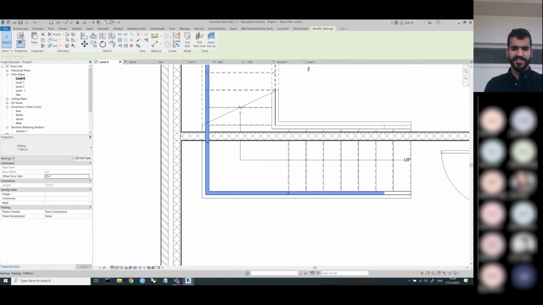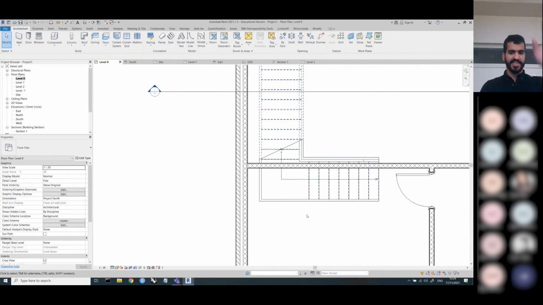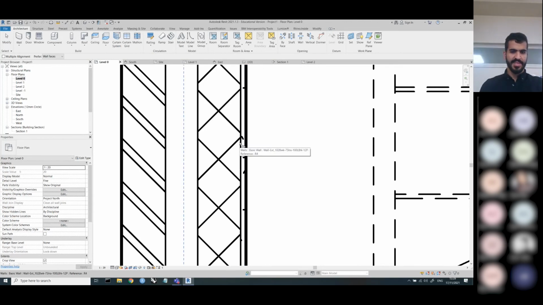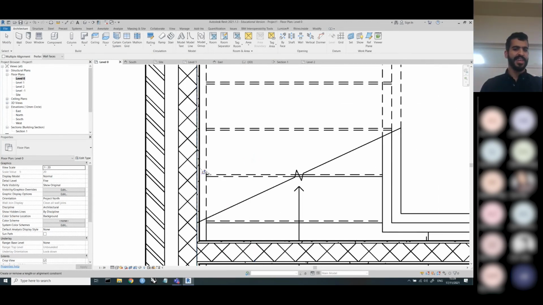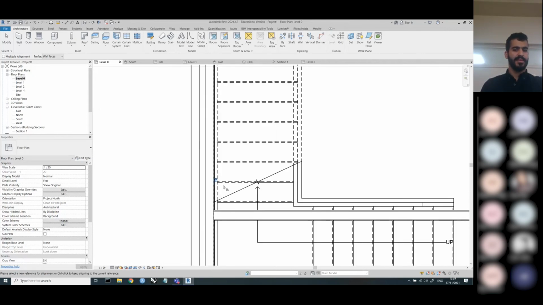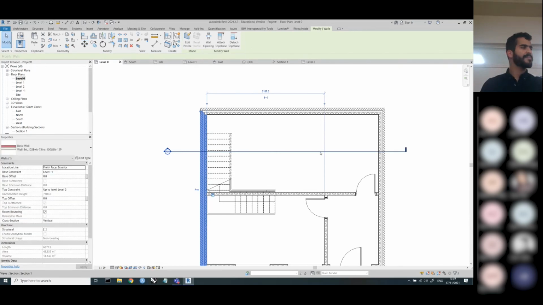So this is a railing. I know it's a railing because I've done it. I can just do this. So I deleted the railing on this side. I can do AL, align. I'm picking this surface and moving it there, and I can lock it. And now if I move this wall, it's locked.